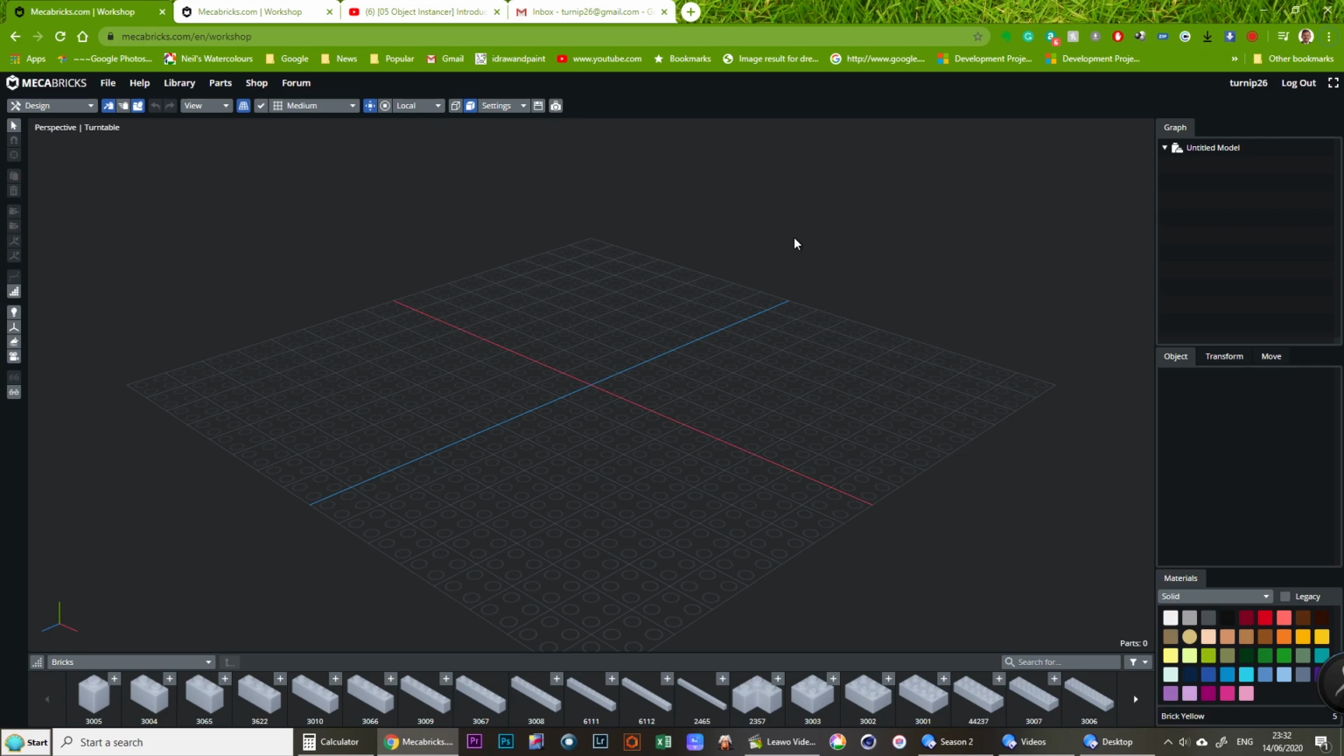I have a video for how to do rotation of a single brick or a collection of bricks, and this video is to show you how to do some basic vector animation or movement of a brick, and then maybe at the end I'll combine moving and rotating.